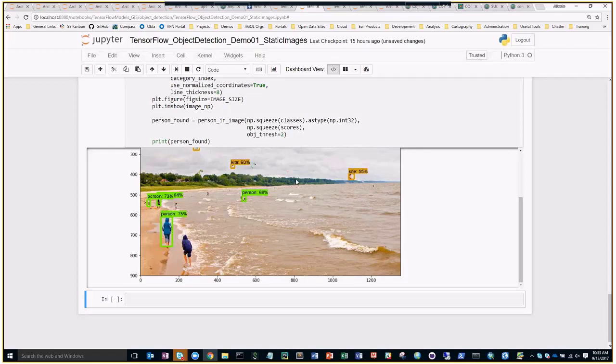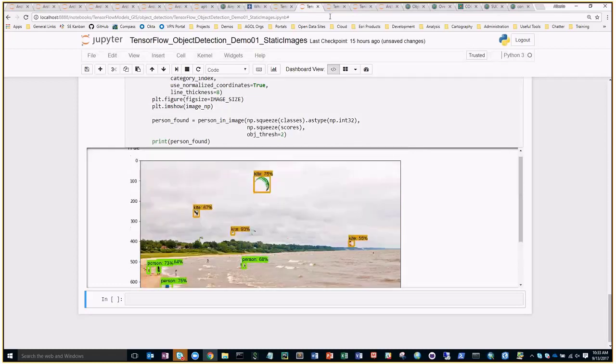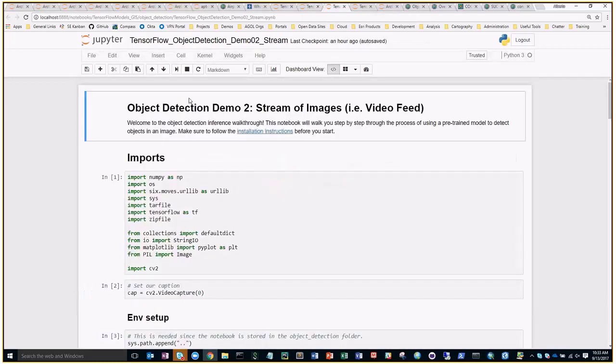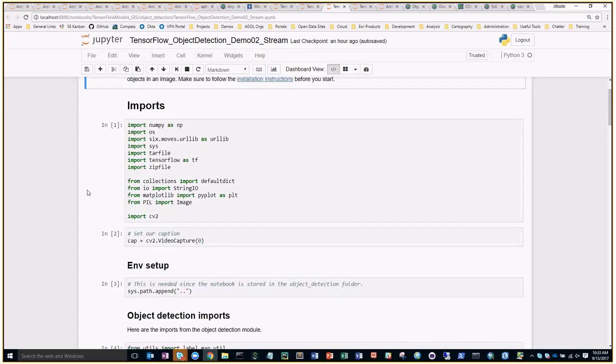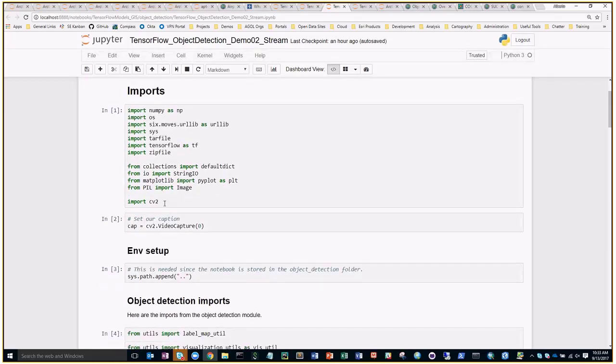So images are interesting, but I was interested, especially during the hurricane, in looking at a stream of images or a video feed. And using the same notebook, I was able to change a couple of components there. Python, again, has another module called CV2, and CV2 lets you interface with video capture. So I'm going to go ahead and execute all of this.